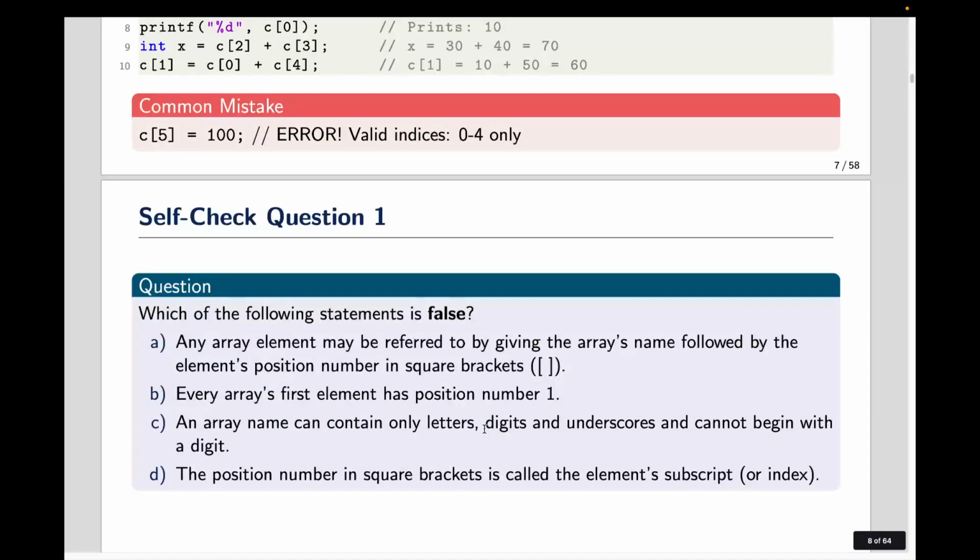Now, one small question, I guess you can easily answer this. Which of the following statements is false? An array element may be referred to by giving the array's name followed by the element position number in square brackets. Of course, this is totally true, because you can actually refer to it. Every array's first element has position number 1. Wrong. It has 0. Remember, it has 0.